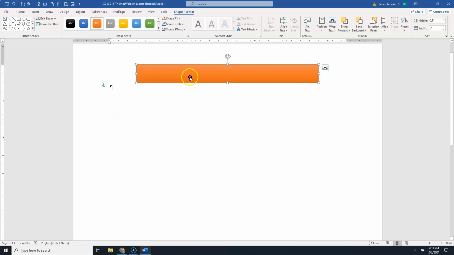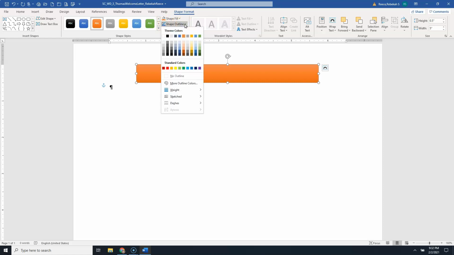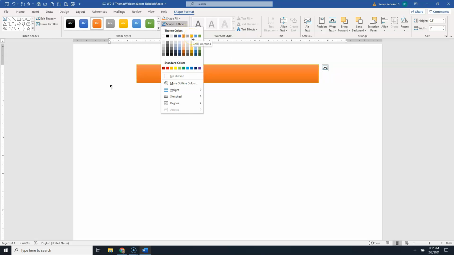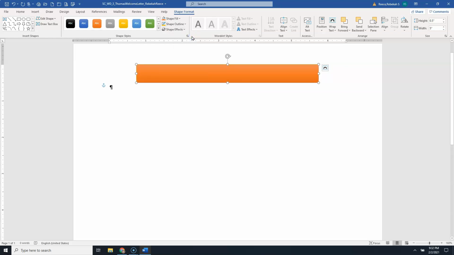With our rectangle still selected, we are going to change the outline on our shape. So while we have our shape selected, we are going to go to the Shape Outline button in our Shape Styles, and when we use the drop-down arrow there, we are going to change it to Gold Accent 4. And so now our shape has a gold outline around it.